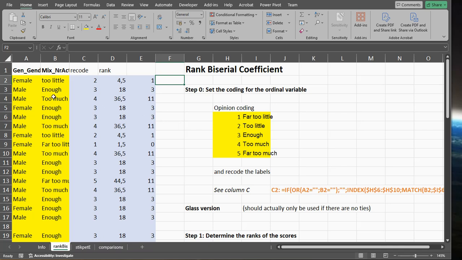The first thing we need is of course some example data, which I've put in columns A and B. In column A I have gender, and only male and female were selected by the student, so that makes it binary. And we have the mixed number of activities, which as you can see range from far too little to far too much.